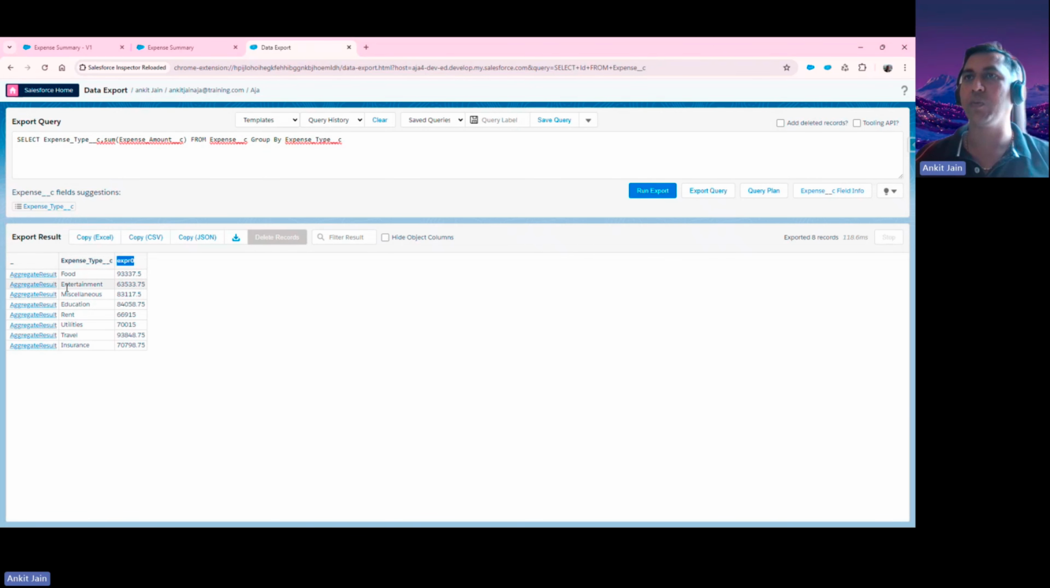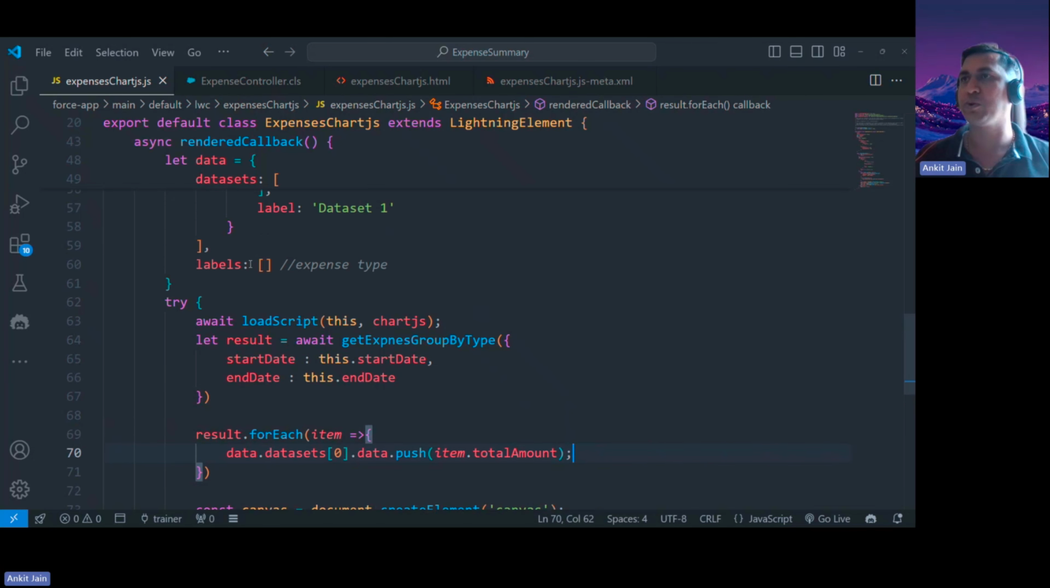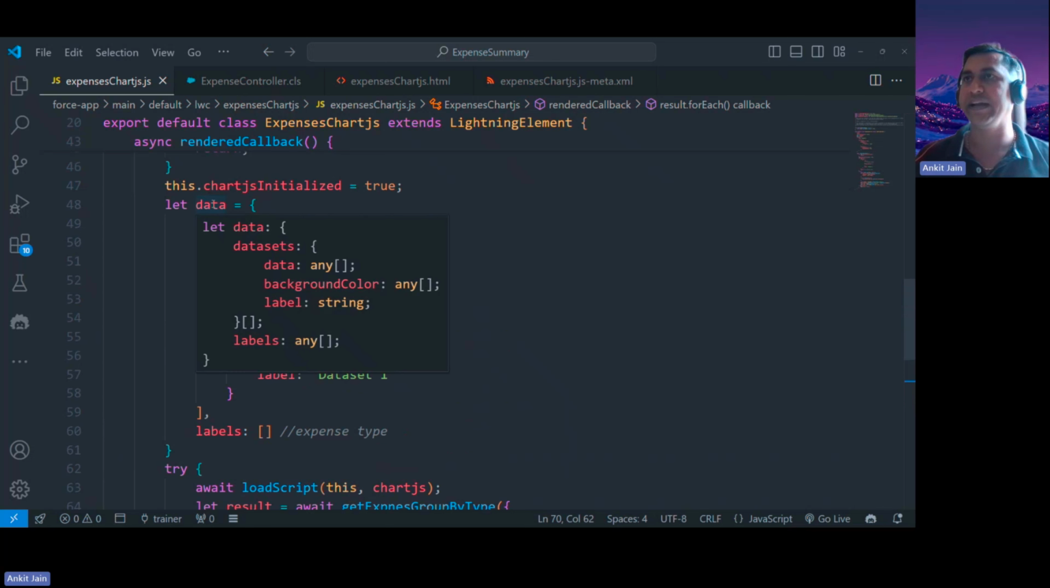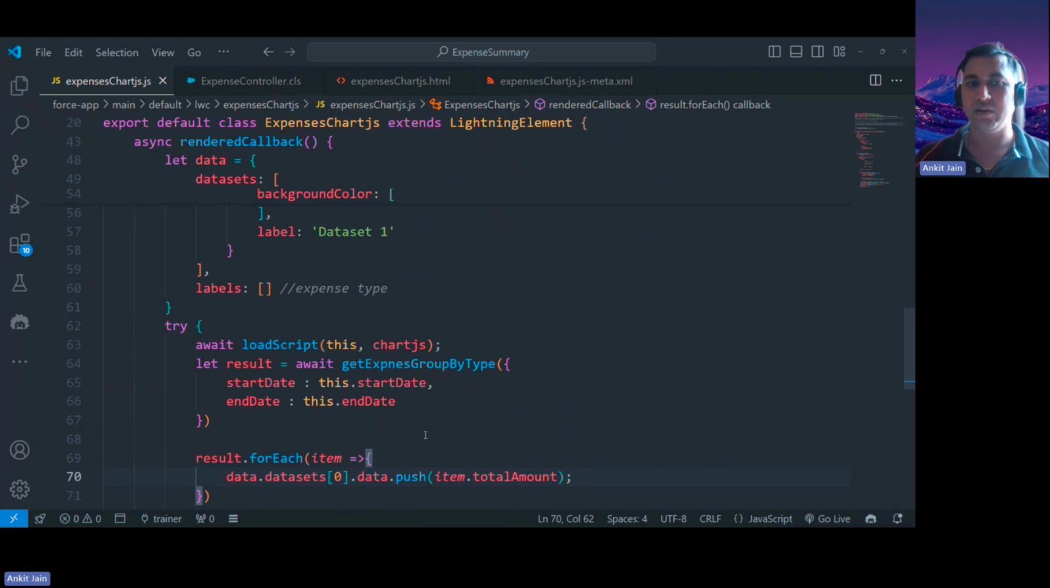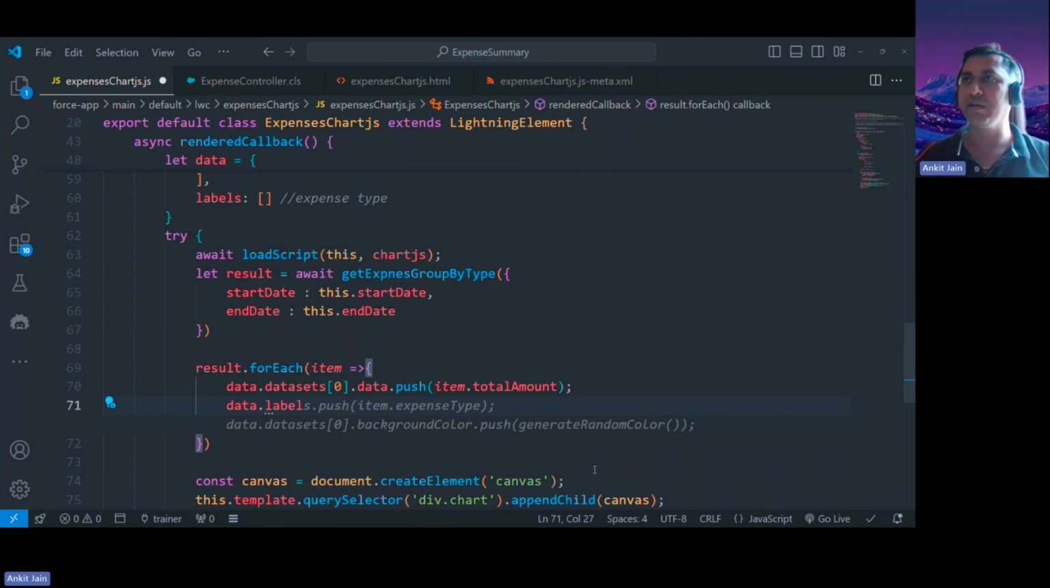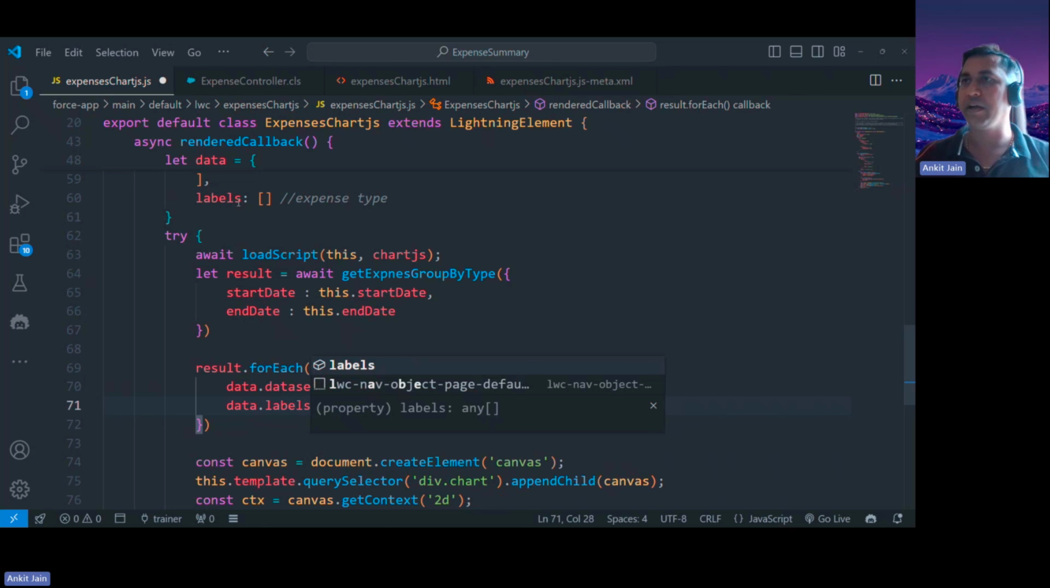Now the next thing that we have to populate here is the expense type. So let's go and do that. My expense type should come up here inside the labels. How will I populate the labels? It's very simple: data dot labels. So let's do that. Data dot labels. What is that? Labels, right? So let me correct it, labels.